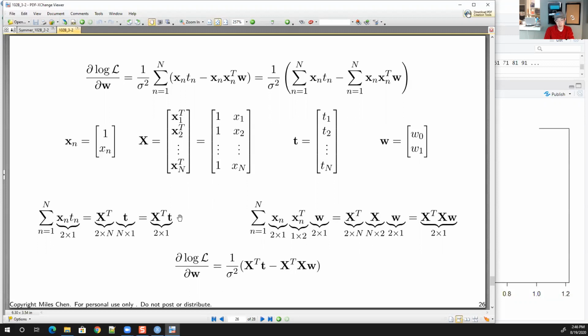X transpose T. And then, if I try to get rid of the sum here by using matrix notation, xn transpose w can be simplified to X transpose X W, okay? You can take a look: if you do each of these, a 2 by 1 and a 1 by 2 form a 2 by 2, and if I use the full matrix X and do that multiplication, it sums up into a 2 by 2 matrix as well. Then we multiply that by W and we get a 2 by 1.